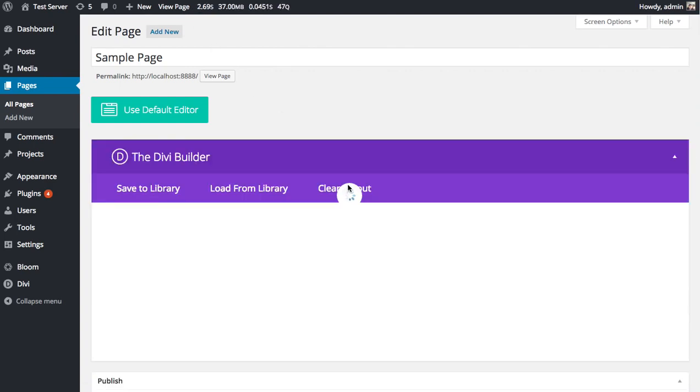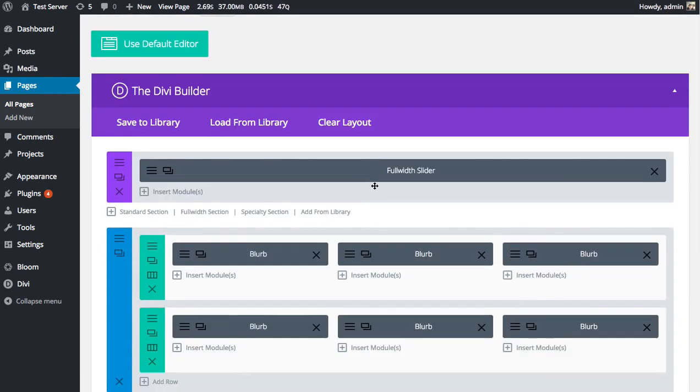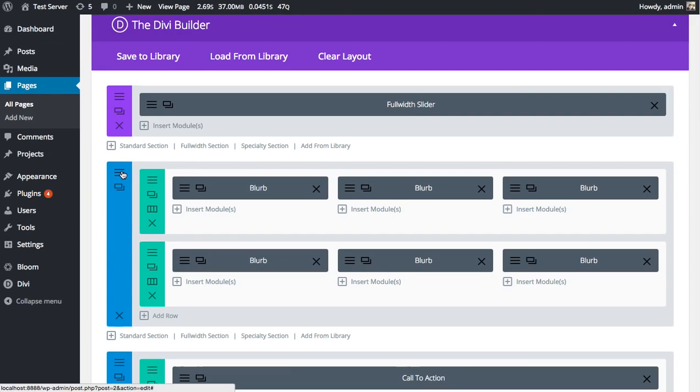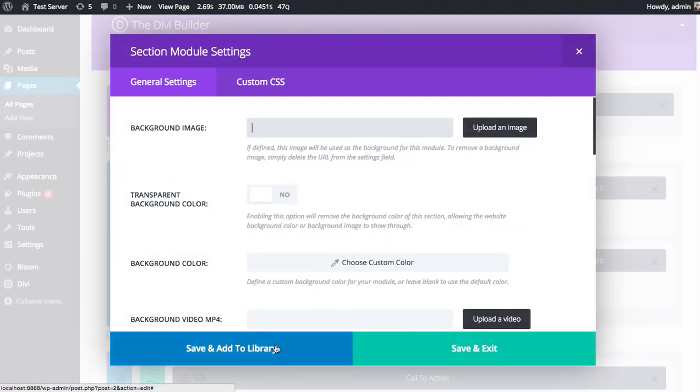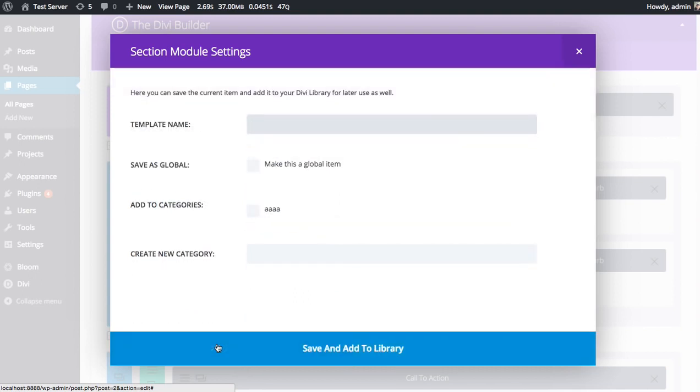So I'm going to go back to my page. This time, instead of saving the entire layout to the library, I'm going to open up just this section that I'd like to save. And then at the bottom here, you're going to see 2 links. One is save and exit, which simply saves any changes you've made to the page itself. And then you also see save and add to library. What this will do is save any changes to your page, and it's also going to add that section to your library and then you can use that section down the road. So I'm going to choose that option. I'm going to say save and add to library.